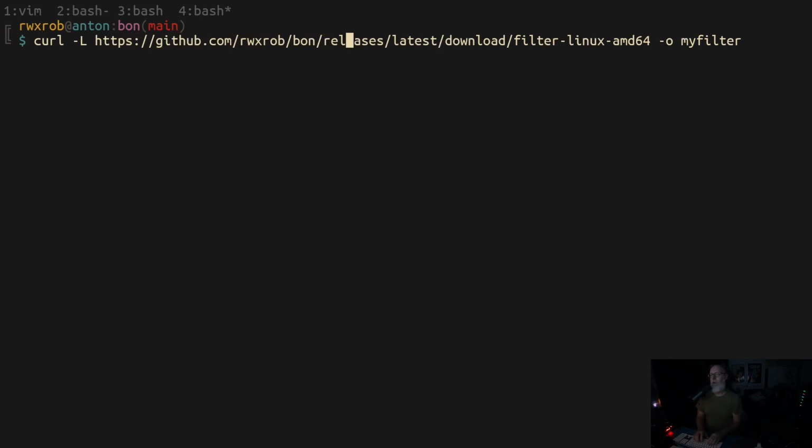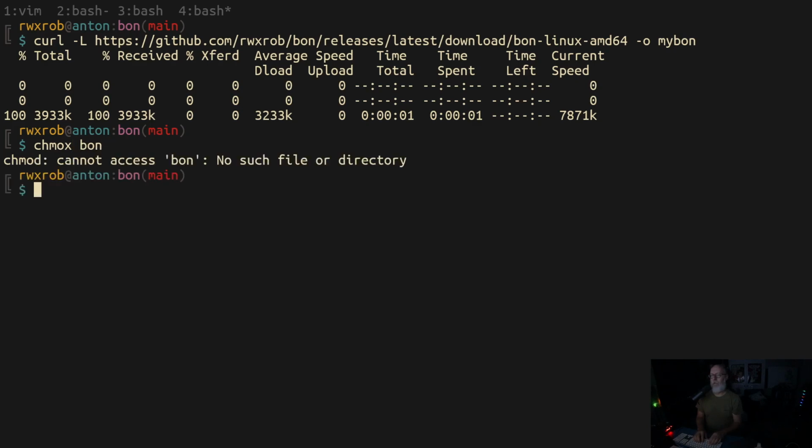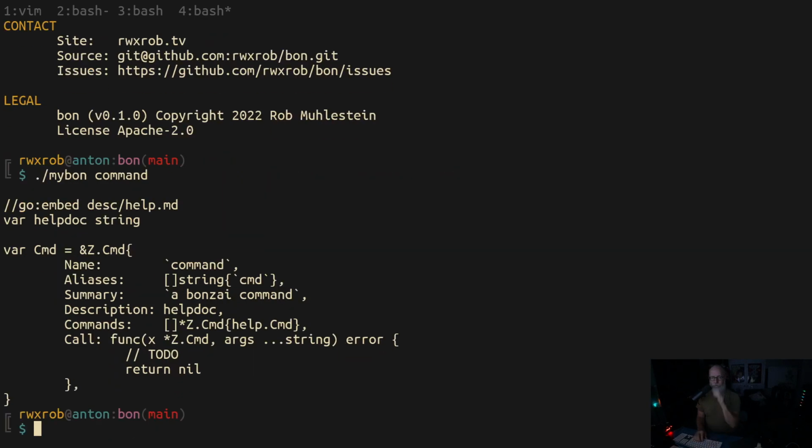So let's do bon releases latest download, and we want to call it my bon. It's going to grab the file and download it. It's already a binary, but it hasn't had its executable permission set. So now we're going to have to chmod plus x, my bon. And then we're going to run my bon. You see it's got the help. If I do my bon command, it'll just print out the command. And it works, right? So our distribution is done.